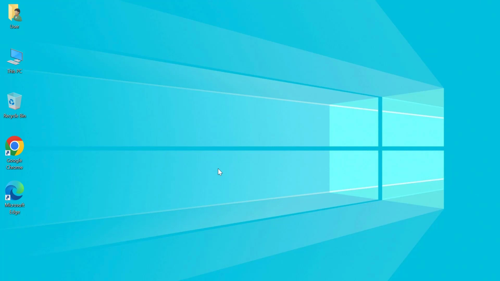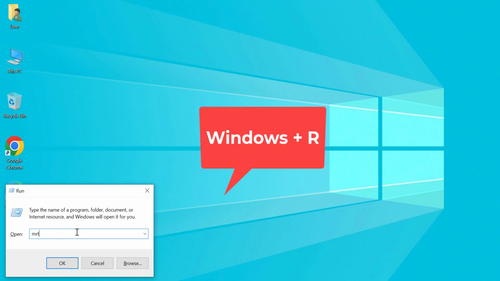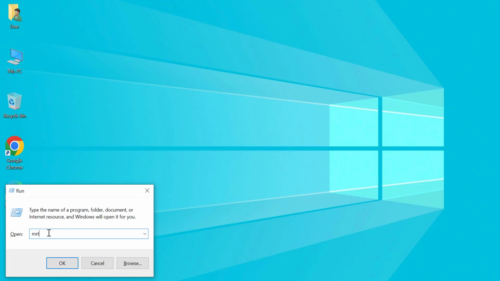Open Run by pressing Windows + R. Then use MRT. Scanning options.